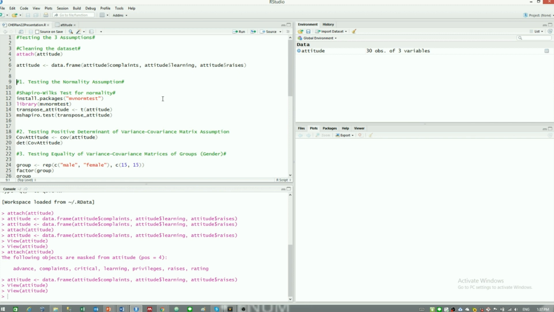So now we get to the part where we test for the assumptions. Like I said, before we move into the analysis, we must make sure that all the assumptions, the criteria, are met. In order for us to test for the normality of these 3 variables here, I like to use the Shapiro-Wilk test. There are other tests available also, but the Shapiro-Wilk test is the best one.